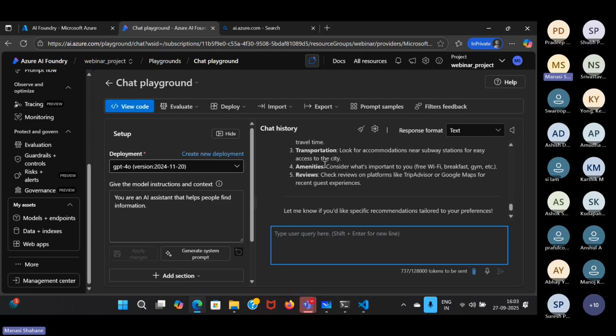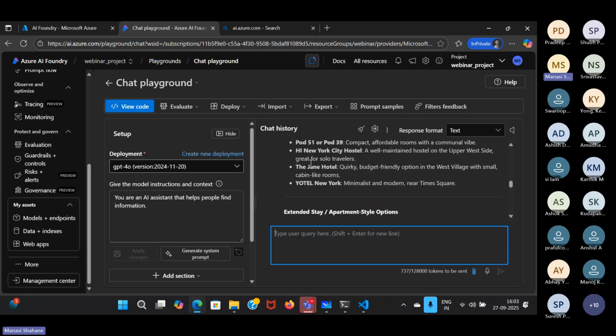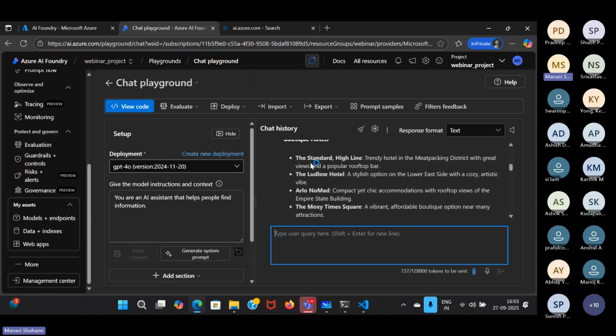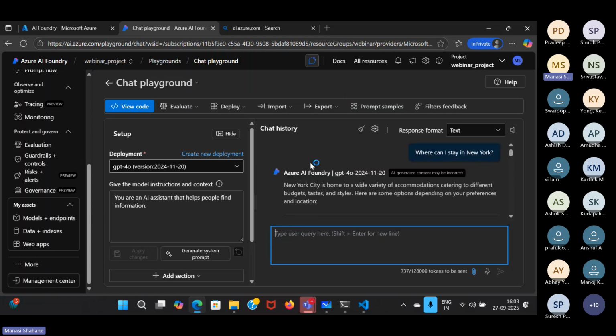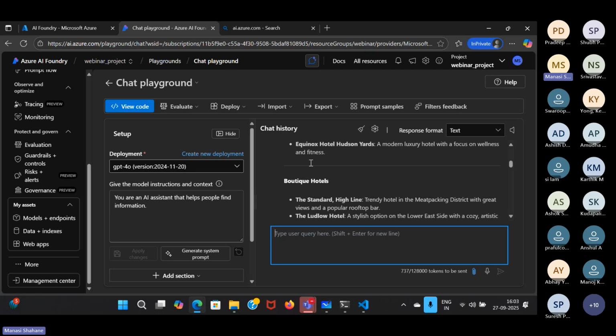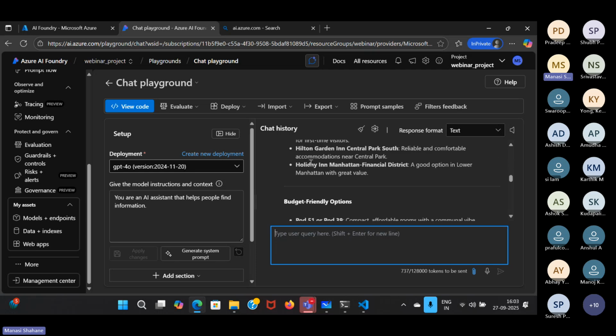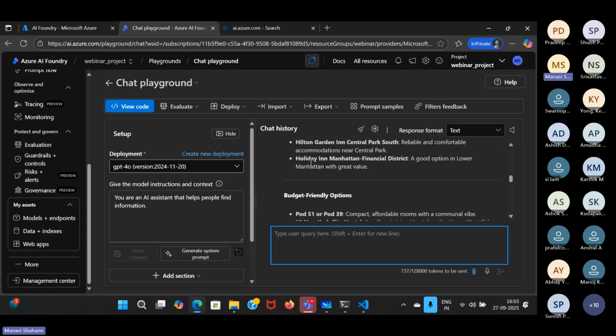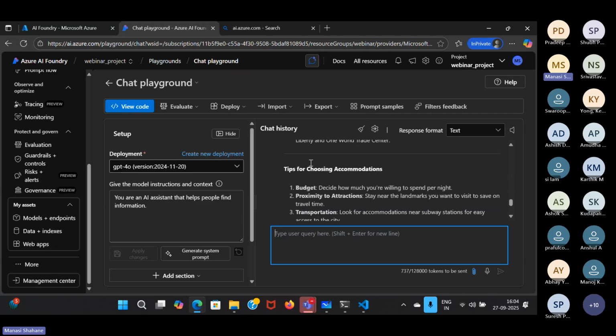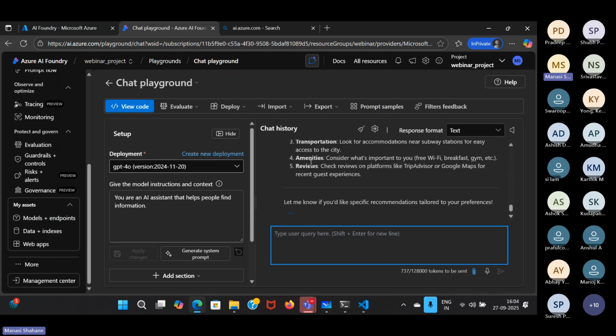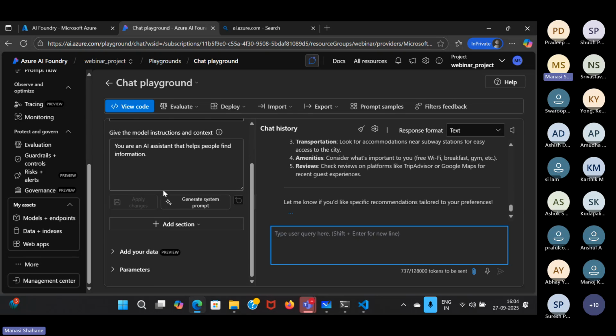So can you see, a very generic answer is being given to you, right? It is going over the net and looking for hotel options: luxury, boutique. A very generic answer is given to you by the data. Why? Because the source is the internet, from where it is getting the data. But now I need to add my own data, correct?